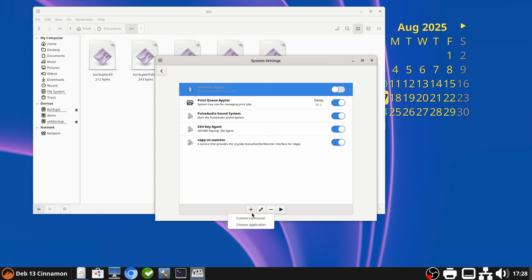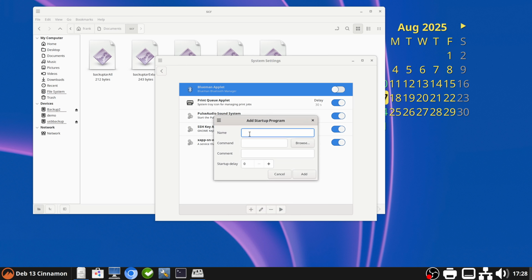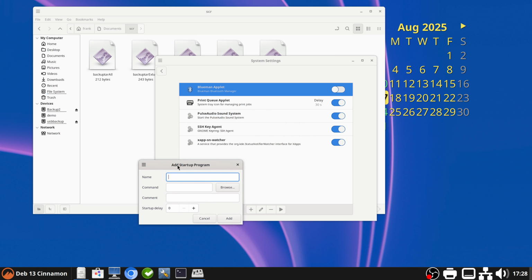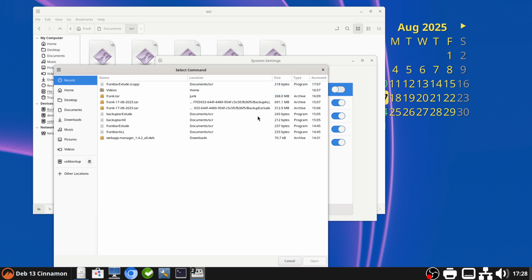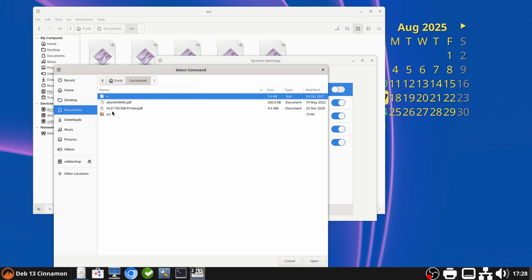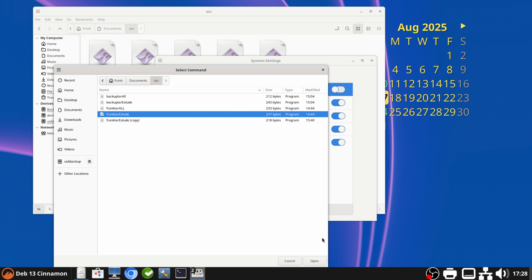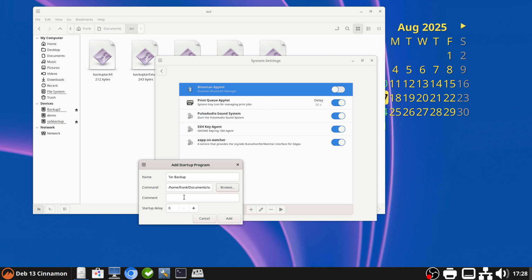So we start with the plus key. We do a custom command, and we give this thing a name. I'm just going to call it tar backup. And then I'm going to browse for the file, providing I have already made this file where it's executable. Remember, that is required. And we're going to use frank tar exclude, in other words, non-hidden files. And so I will put in a comment, no hidden files. And when I mean hidden files, I mean folders also.